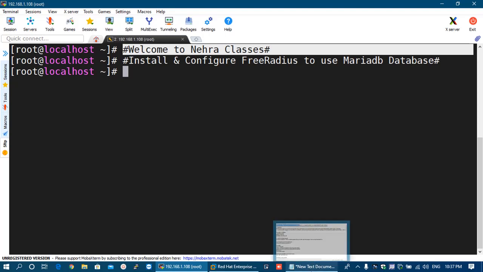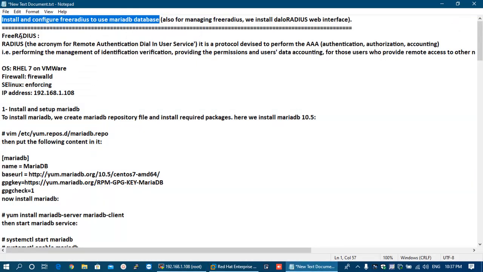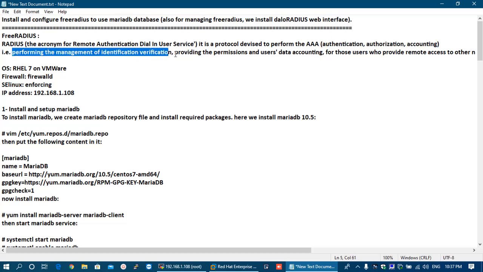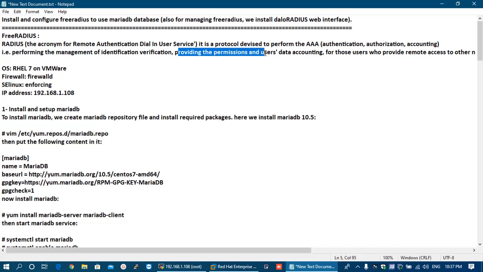Friends, before proceeding further, let me give you a brief introduction of FreeRadius. FreeRadius is an open source tool where RADIUS is the acronym for Remote Authentication Dial-In User Service. Actually, it is a protocol devised to perform AAA, that is authentication, authorization and accounting. That is, performing the management of identification, verification, providing the permissions and user data accounting for those users who provide remote access to other networks.